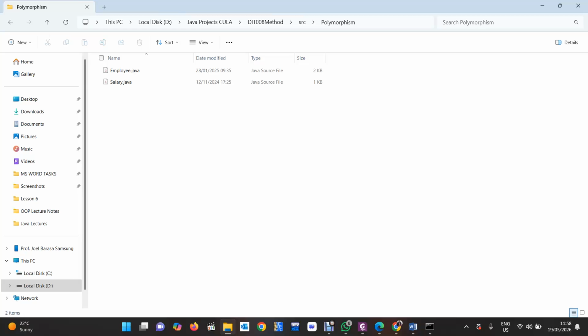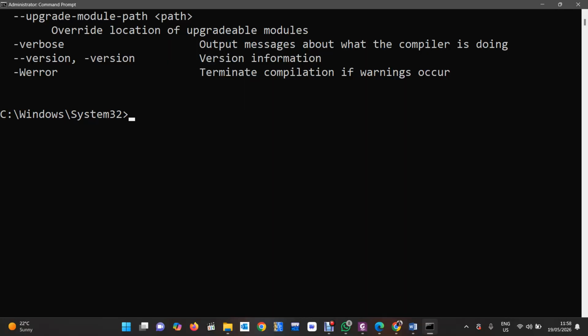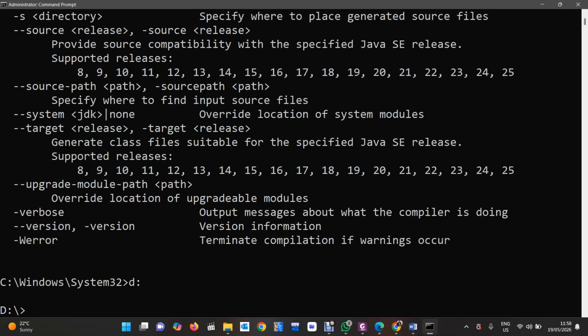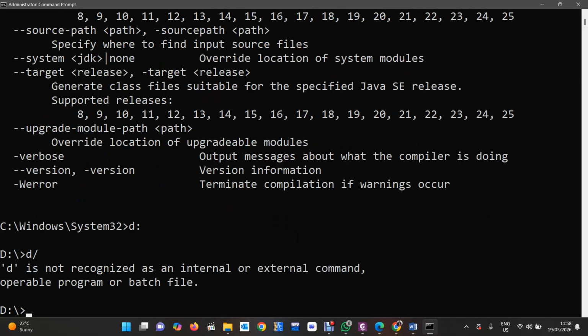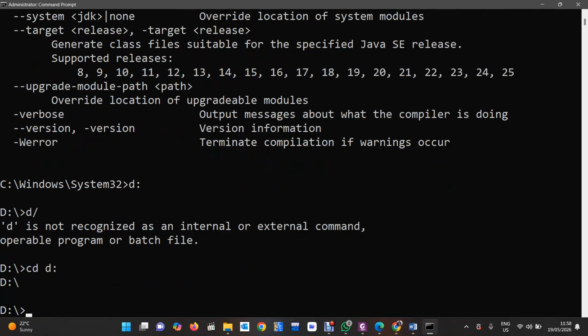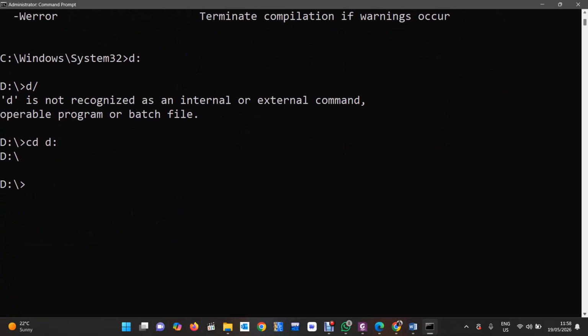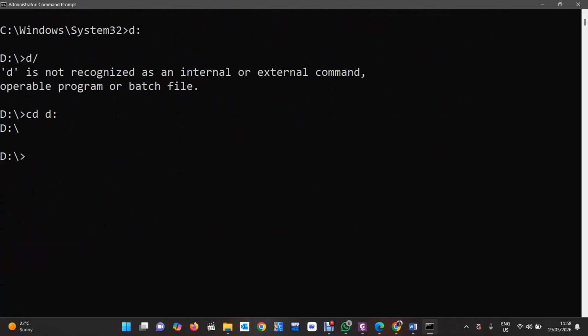So you see, this is the area where this file is. What do I want to do? I want to get to this area here. So first of all, I'll say D. Sorry, I'll first of all say D. Change the directory to D. So I've changed the directory to local disk D. Now I'm in local disk D.